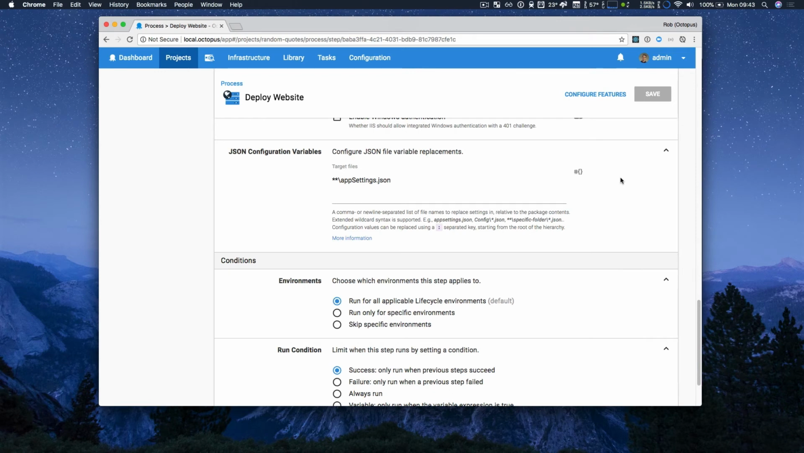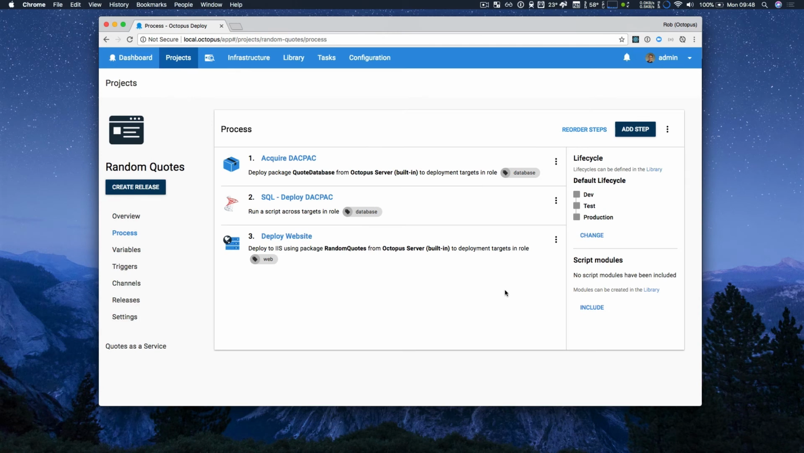I've also turned on JSON variable replacement. This enables us to update our app settings as we deploy our web application through environments from dev to test to production. And that includes some key values like our database connection string. Now let's see things in action. We're going to create some releases and kick off some deployments.